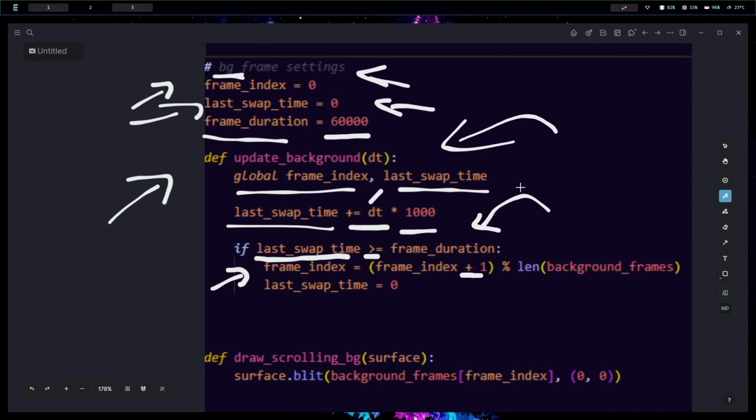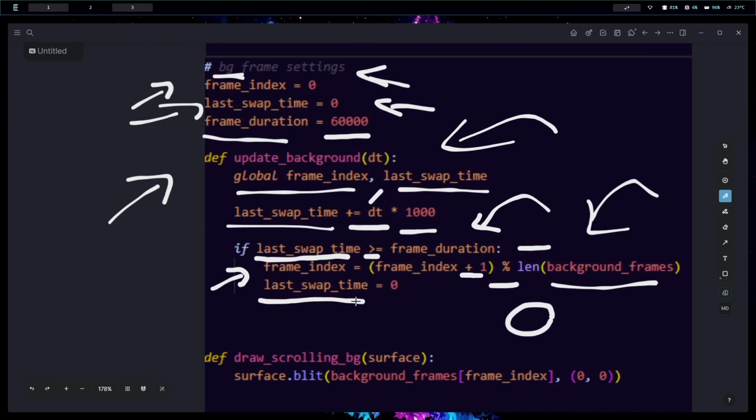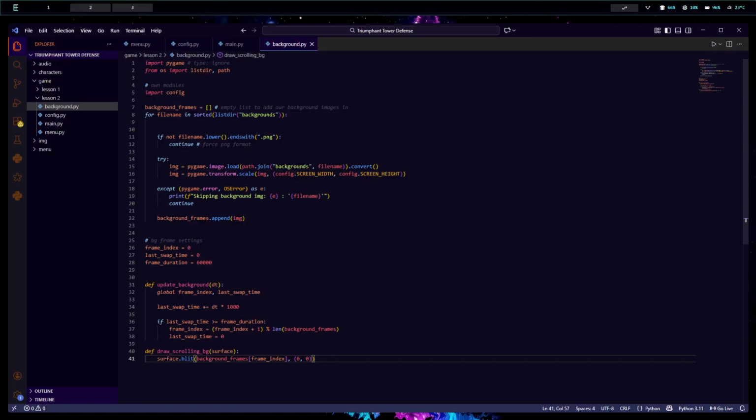So we're going to the next frame within the list, and we check for the length of our list. The background frames is the list that has all our images. We check that length, and we use the modulo operator to make our list wrap around so it never goes out of bounds. Let's say we're at the last item of our list. Instead of going one over, out of bounds, trying to go to the next item that doesn't exist, we just wrap around to the first item again. And then we reset our swap time so we can compare for the next time it's time to update our background. Now let's create a function to draw our background.